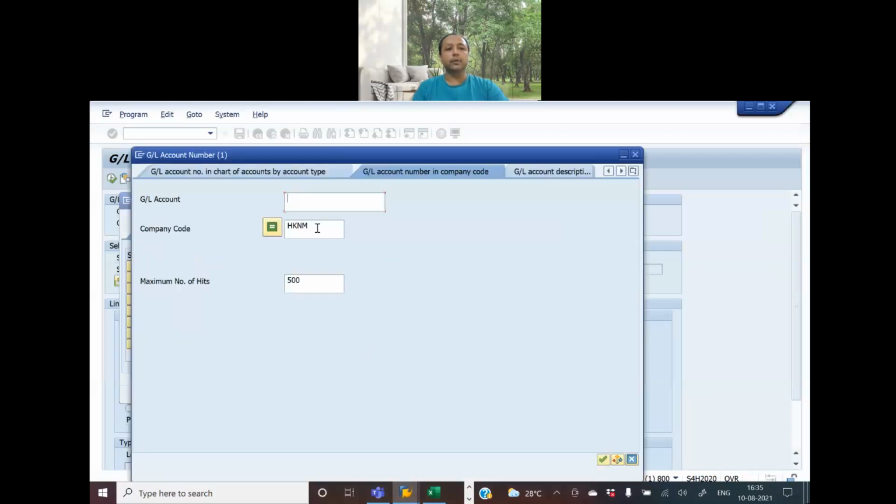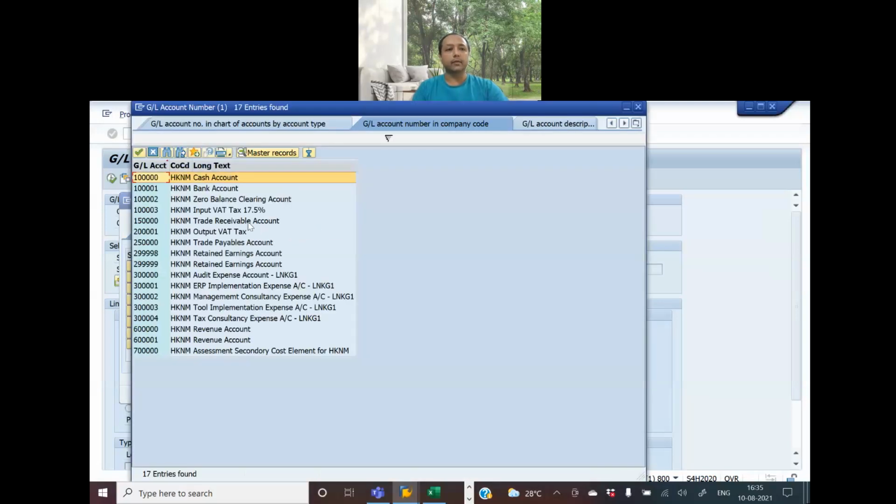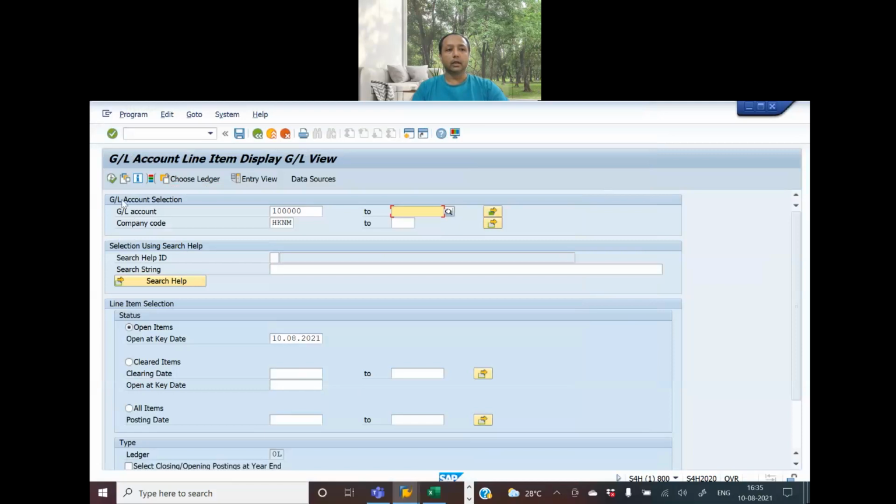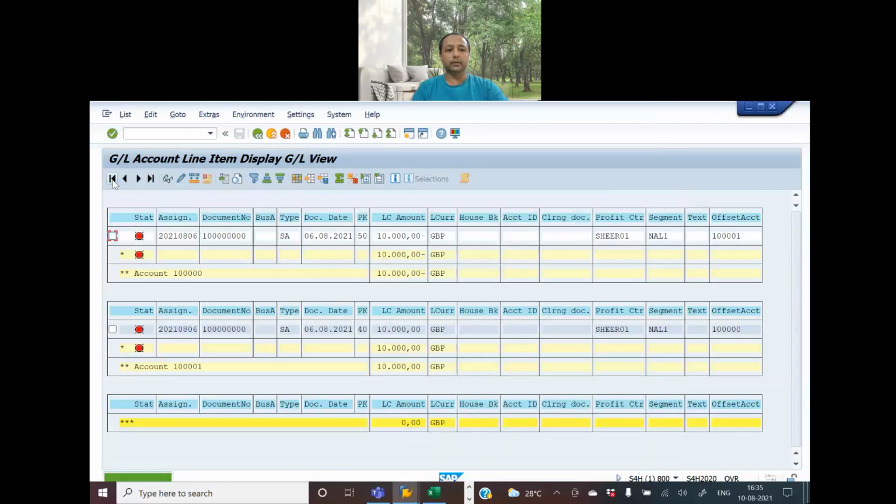For example, if I put a bank, and then I want to say bank as well, and click execute, this gives you the bank and the cash line items.